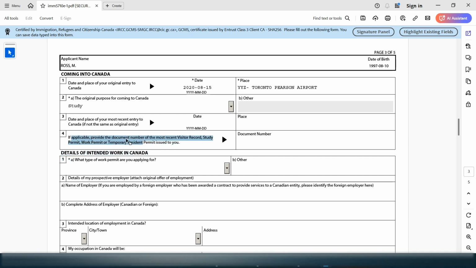It's asking to provide the document number of your most recent visitor record, a study permit, work permit, or temporary resident permit issued to you. So in this case, the document number is going to be the study permit. It's going to be found on your study permit. You just include it here. Okay.